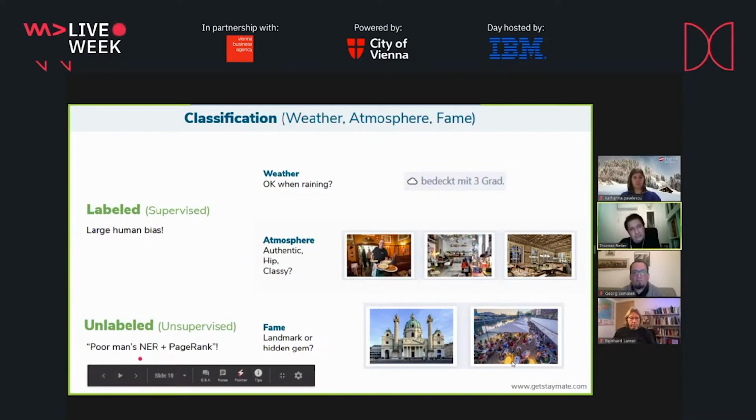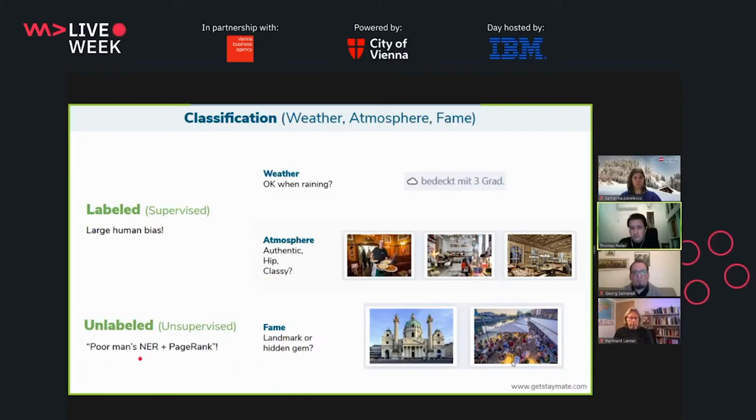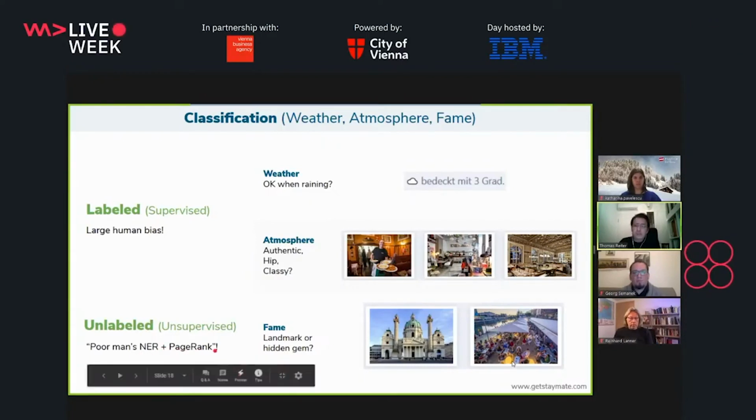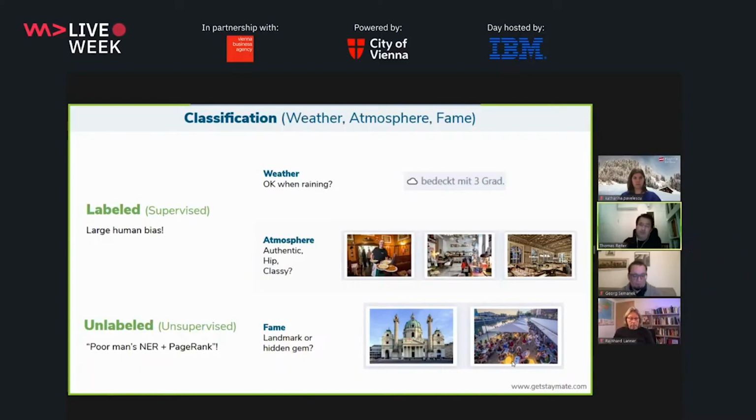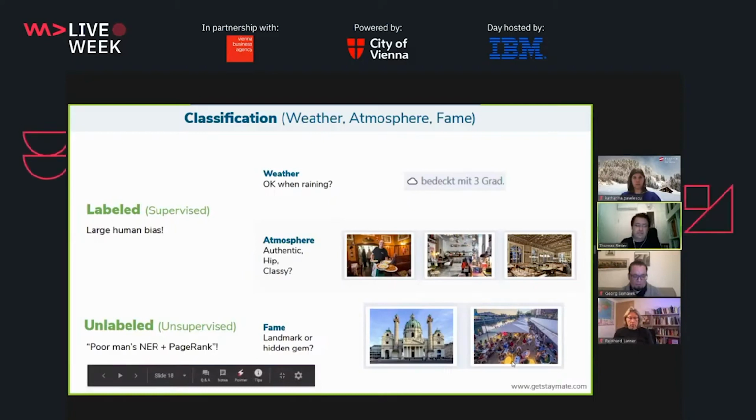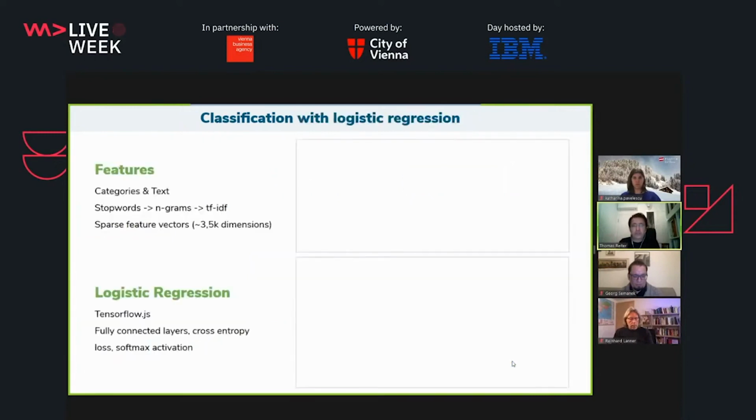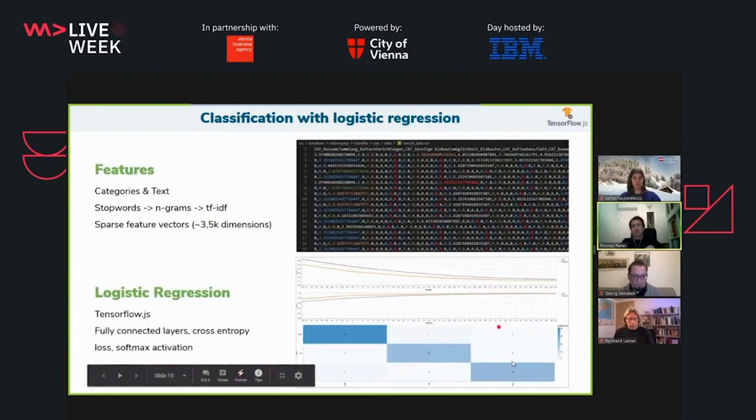And the other part is unlabeled. Basically, how do we find out whether something is famous or not famous? It's very simple. We're inspired by Google's PageRank algorithm. If certain places of interest are mentioned a lot in other places of interest in descriptions, then they are probably very famous. If stuff is not mentioned that often, then it's usually a hidden gem. So this is how we classify the places of interest during building the plan.